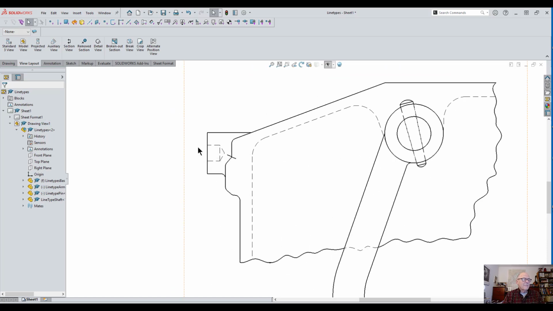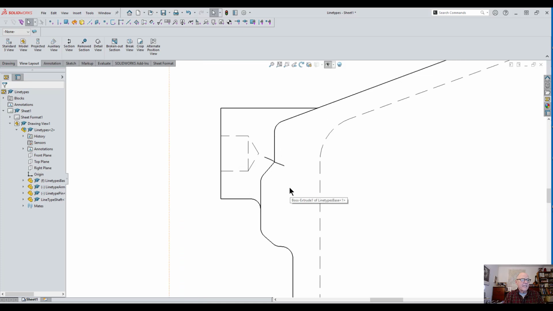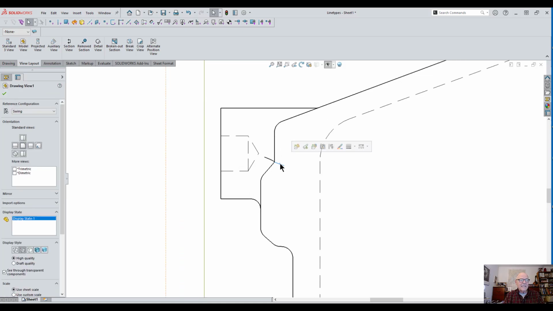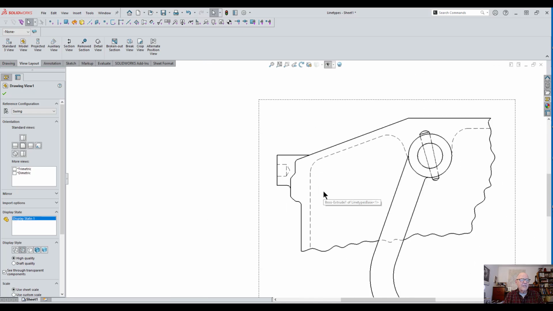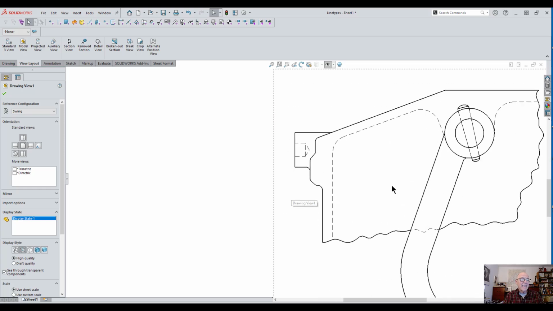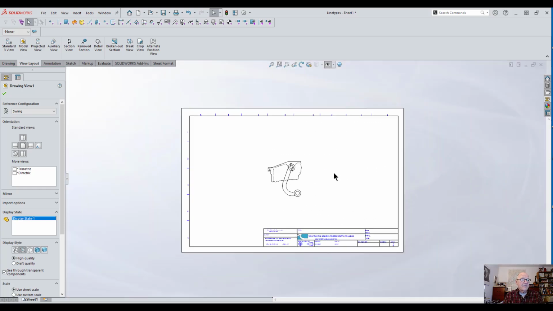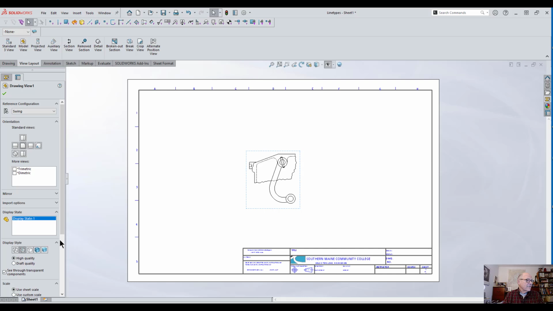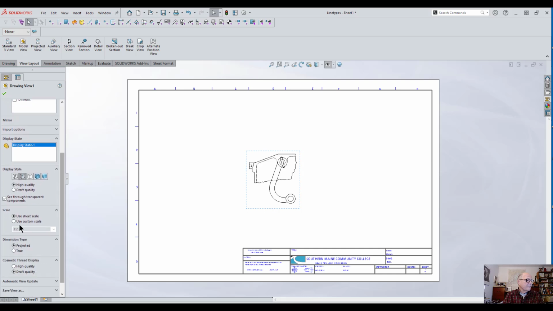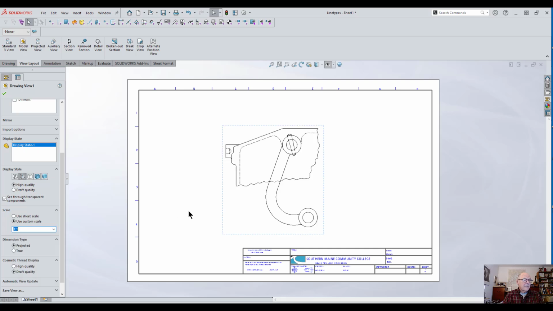One thing that happens, by the way, even when you suppress tangent edges, you also often get these little artifacts. If you select one and pick the hide button, you can usually clean those up. Once in a while you can't. But obviously the one thing I want to do is change the scale so it's a little bit bigger. So now it goes to this.